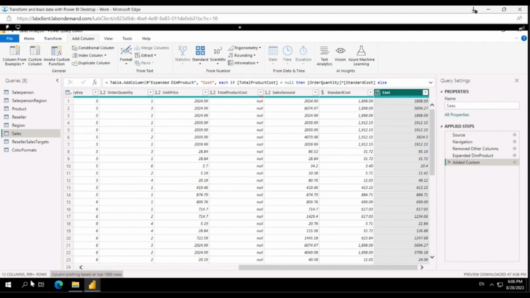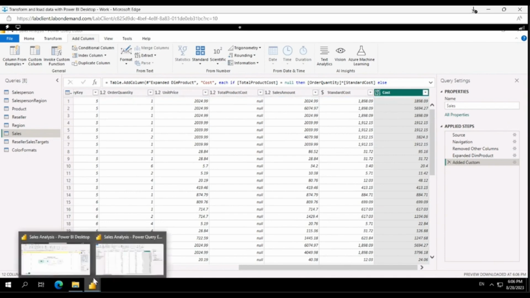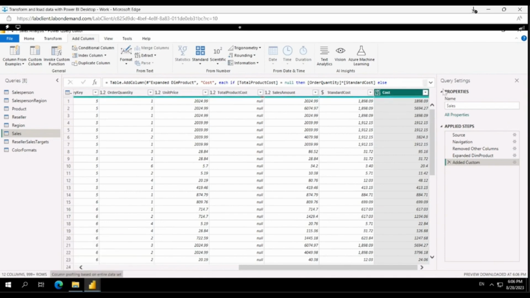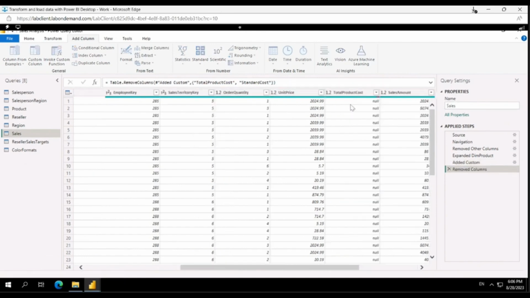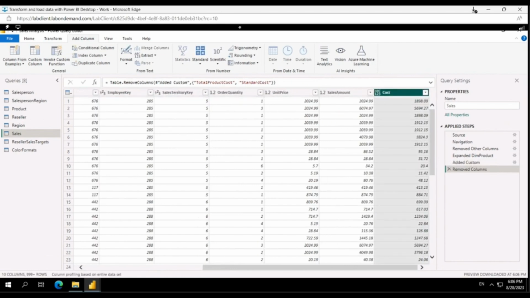We can click on profiling based on entire data set, and it will load and show up all the records. So the total records are 57,851 and no empty records. And now we'll remove these two columns: hold control and click on those two columns, and then right click to remove the columns. So now we have a complete cost associated with that.